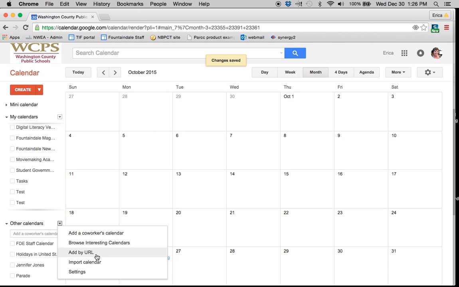Next up, I'm going to show you how to edit your calendar, different ways to view it, how you can actually print it, and then how you can search for events once you've added them.